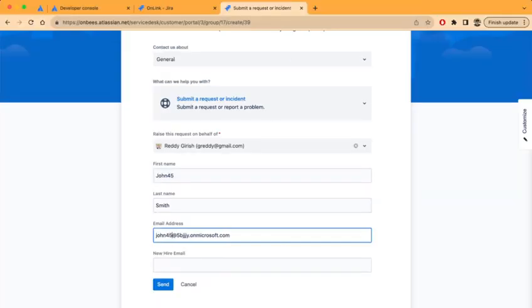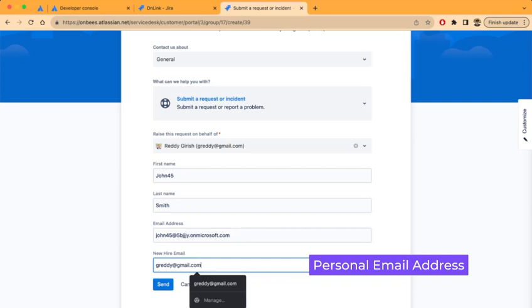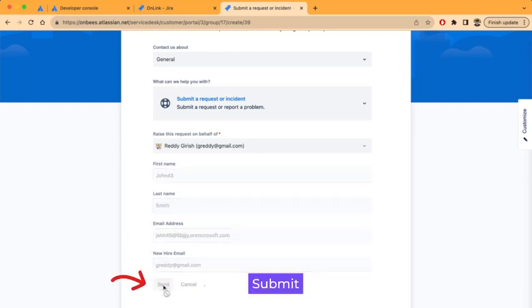So first let's set up the form. I'm going to set the email address. This is the corporate email account, and also the personal email address where the initial instructions will be sent with the temporary password. So let's submit this form.